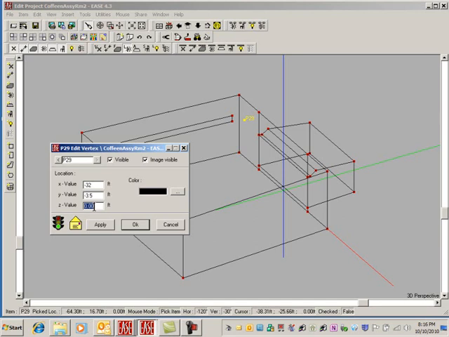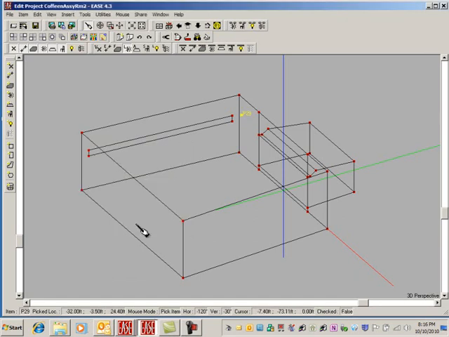If we looked in side view, we can see about where it is. It looks about right. Lines up with the glass just fine. That's what it's supposed to do.